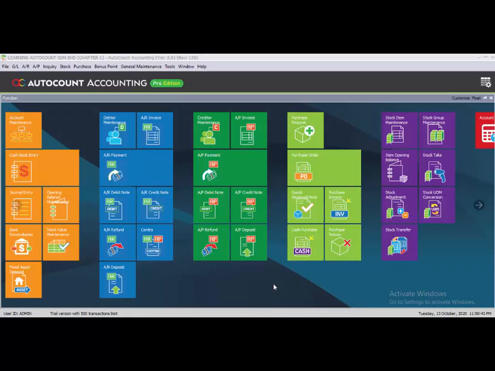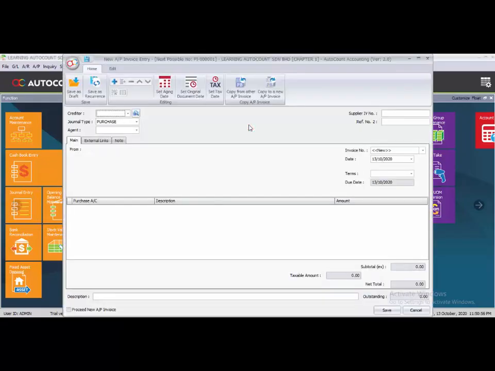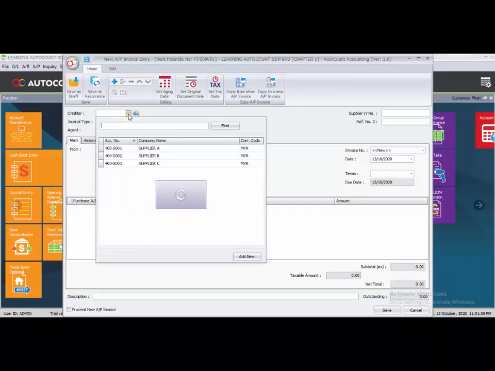Task 2.6 is the transaction related to AP invoice. To do this transaction, we need to go to the AP invoice. Here we can just left click to create a new AP invoice. The first AP invoice supplier is supplier A.